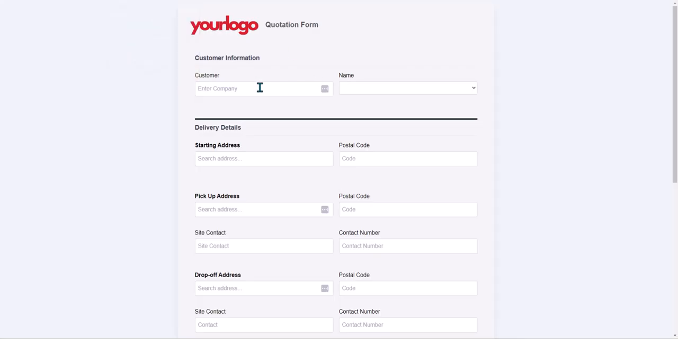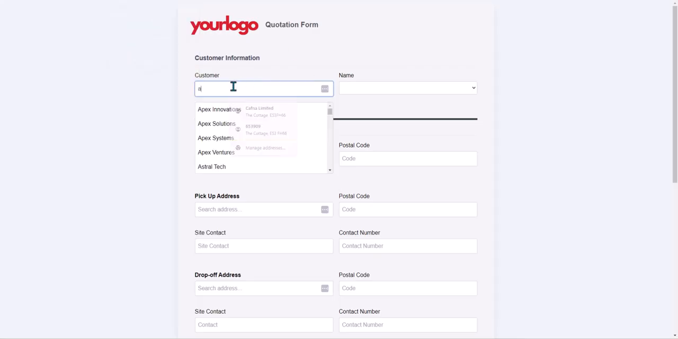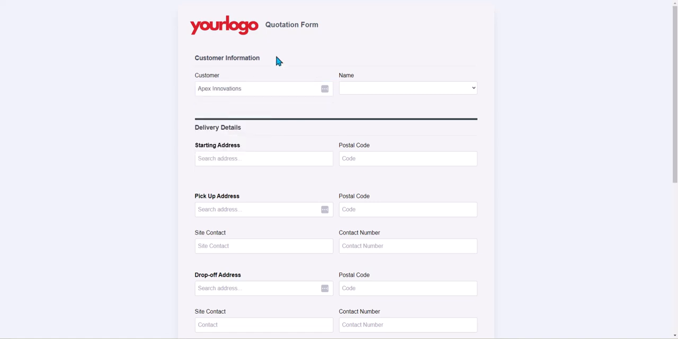The first thing we do is we're going to be drawing on the customer database. So these are all fictitious, but let's pull up a company, Apex Innovations. As soon as we do, if there are multiple contacts with that company, we'll be showing them here. So we are going to now quote from Megan Lewis.